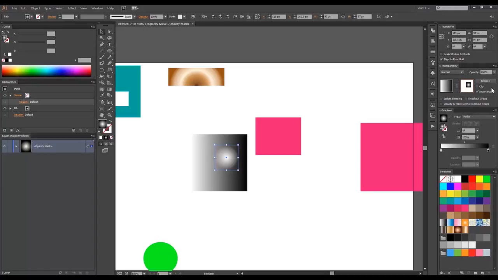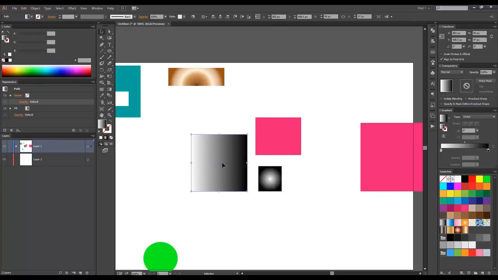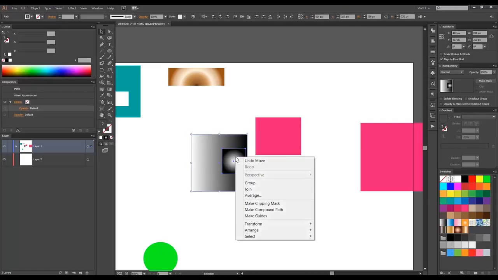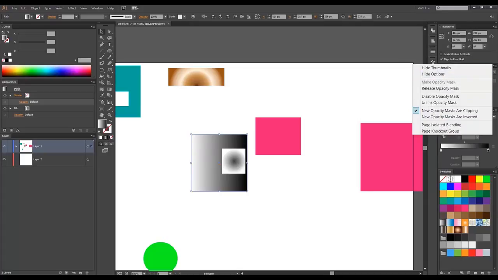Now we can choose release, and we got both shapes back. You can also select them both like this and say make mask, and there you go, you got them back. Now in CS5 I think the option to make mask is hidden inside here, but as you see there's also some other options here.